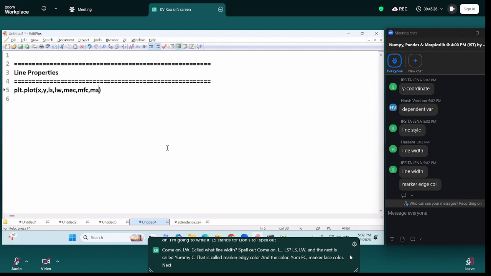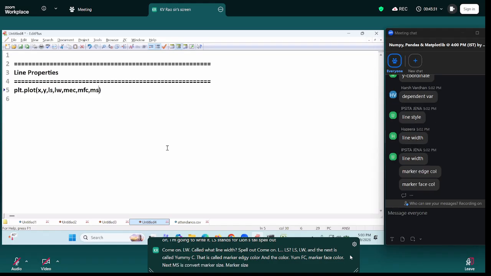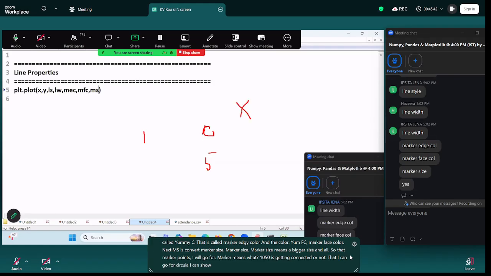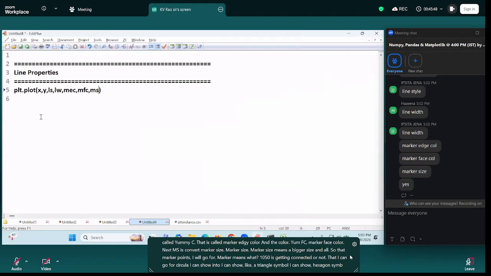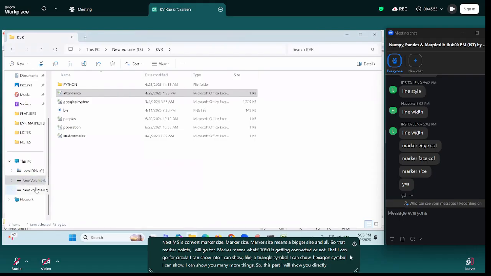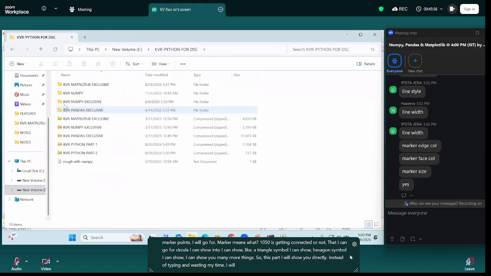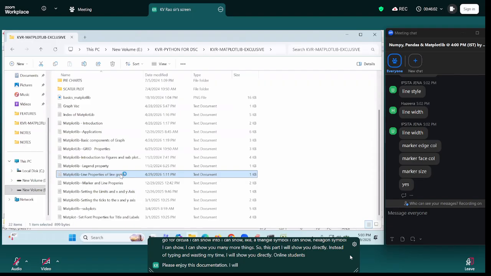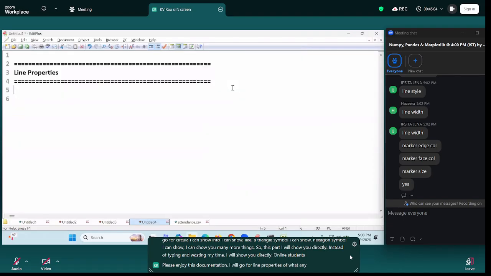Next, ms is called what? Marker size. Marker size means a bigger size. So that marker points I will go for. Marker means what? 1, 5 is getting connected or not. I can show a circle, a triangle symbol, a hexagon symbol, and many more things. This part I will show you directly instead of typing and wasting my time. Online students, please enjoy this documentation. I will go for line properties of any graph. Come on here.